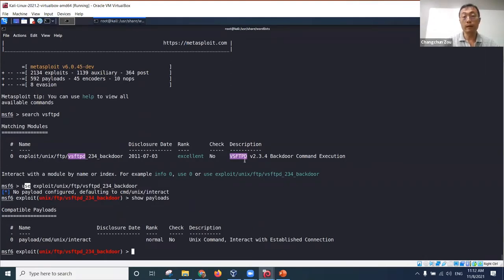So for this VSFTPD attack module, it only supports one payload. This payload is Unix interact. So it only supports a shell terminal once you compromise the target. It doesn't support creating a remote desktop. Remote desktop is probably easier for an attacker to control the target, but this VSFTPD does not support that. So only one payload, then you can only use this one payload.